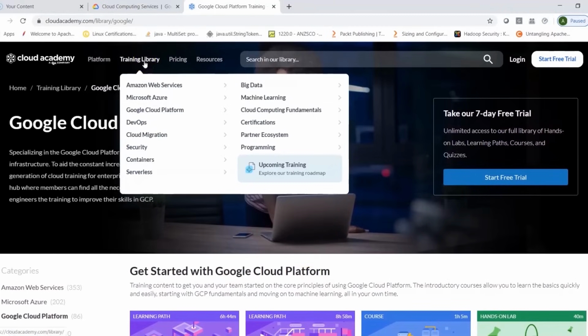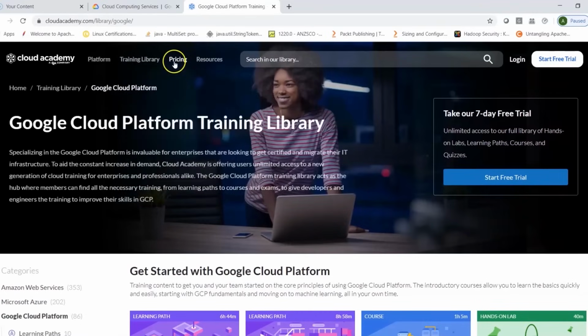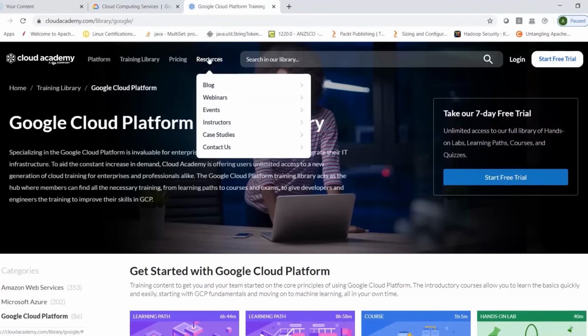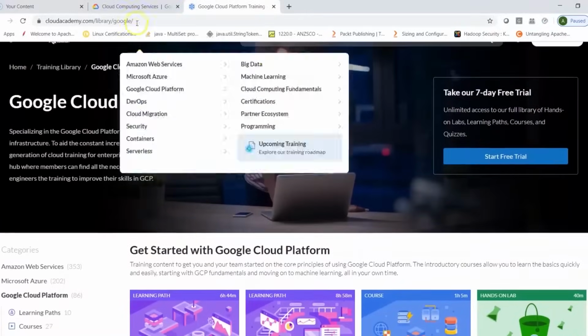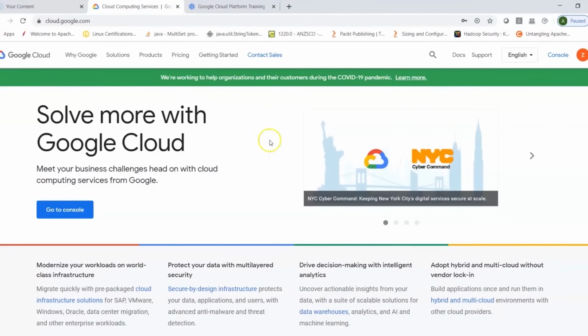Now this is your training library which shows your different cloud providers such as Amazon, Microsoft Azure, GCP, and then you have various other topics which are specifics to organization. You can obviously look at the pricing, and you can also look at resources, which will give you a good experience in learning from these videos. You can also create a free account, which I will walk you through later.